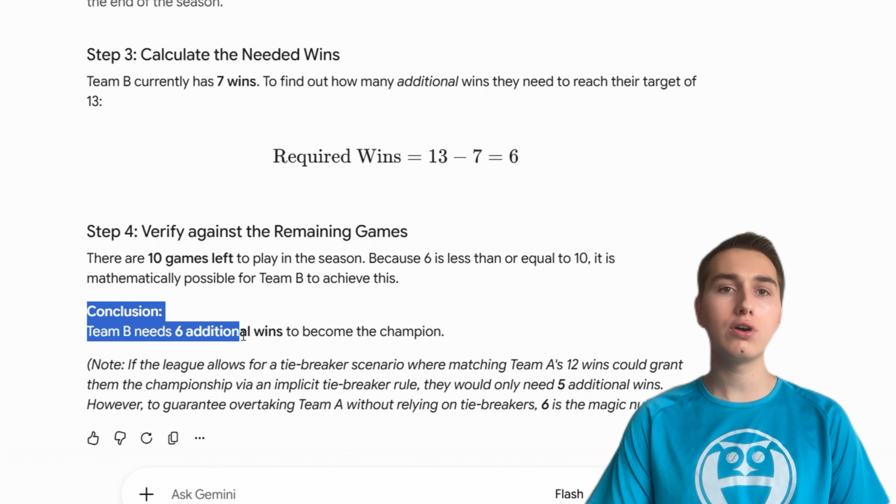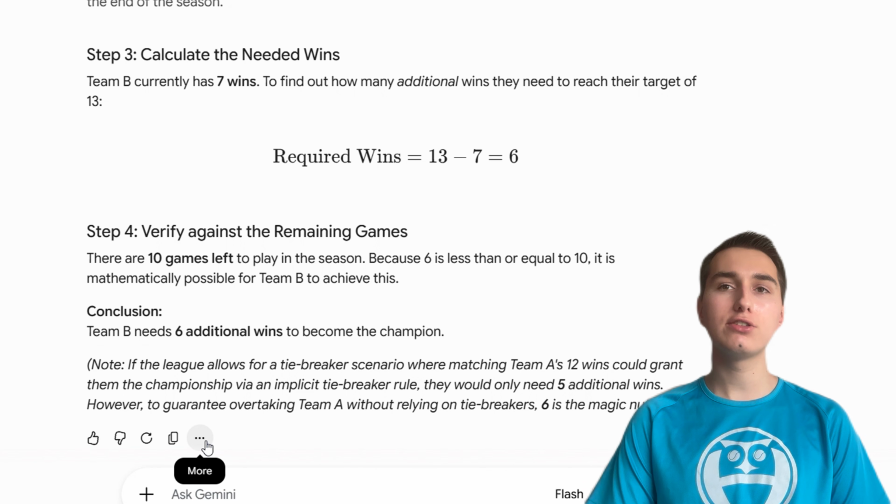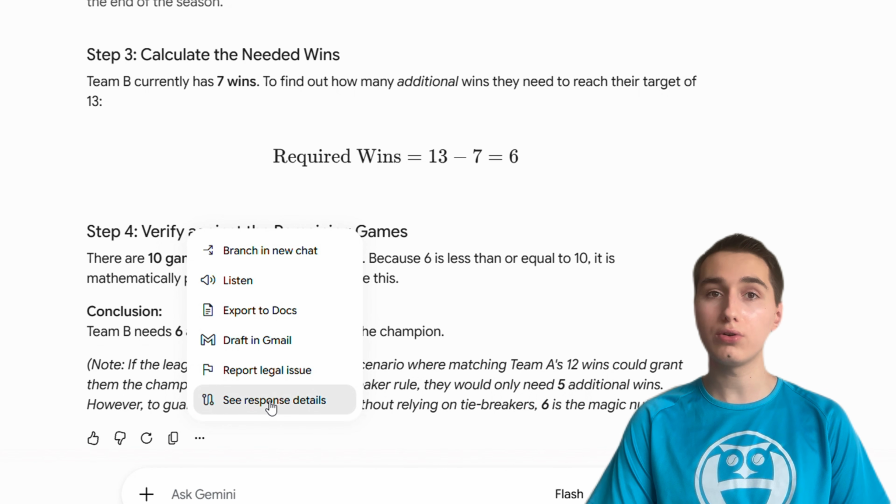And if I go on the More and I click on see response details, here we see that the thinking steps do not work for the moment.